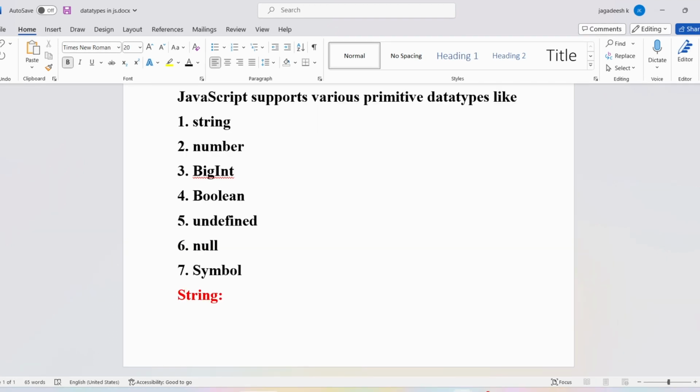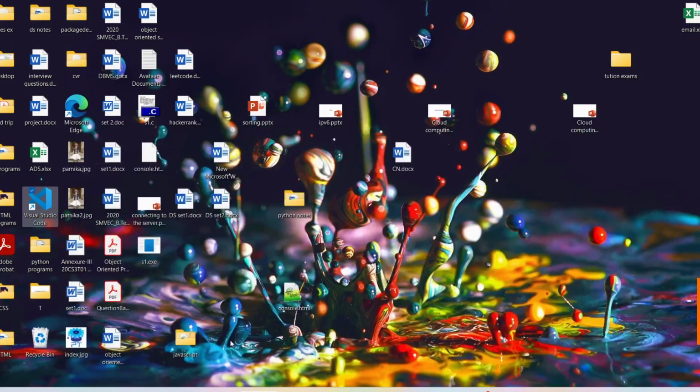Now let me discuss the string data type. The string data type is used to store text. You can enclose the text either in double quotes or inside single quotes. Both are text. If you are assigning this text to any variable, then I can say that the variable is holding the string data type. Let me discuss this concept practically with an example so that it will be clear for you.